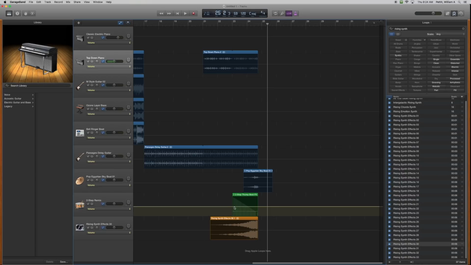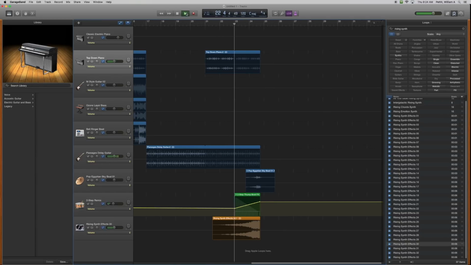I can then click on this yellow line here, and if I click on it, I can make little circles, and these circles are movable. So as you can see, it's going to get louder there. I could start it slightly softer, and now let's see what that sounds like when I play.